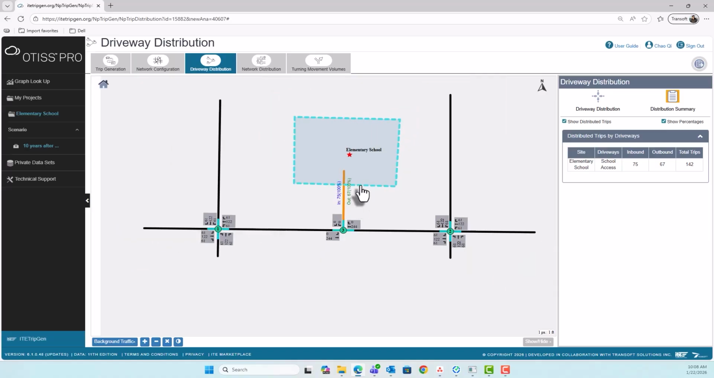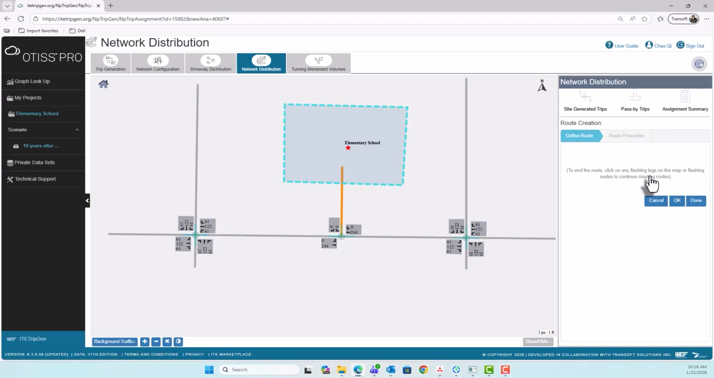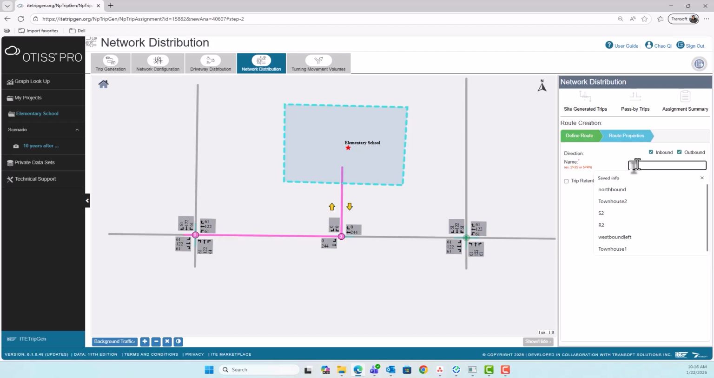Now let's go to the next step, which is network distribution. In this step, we are going to distribute traffic to the road network. Click on the driveway, which is school access, and click Add New Route. And we can start to create our route here. This is the first route. We click OK. We can name it westbound through. Click Done.